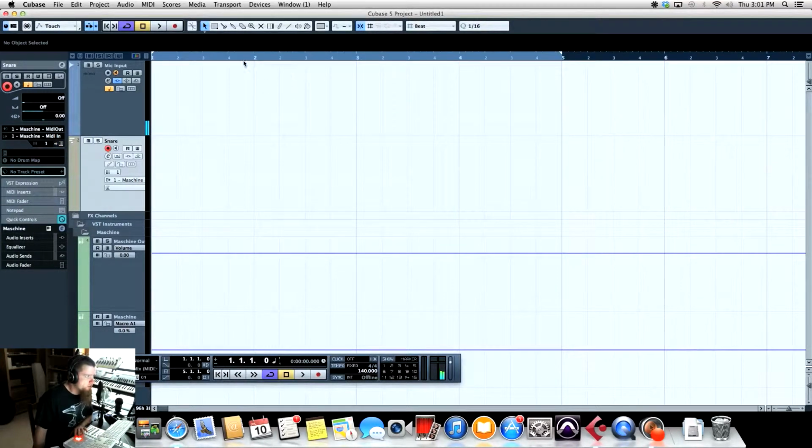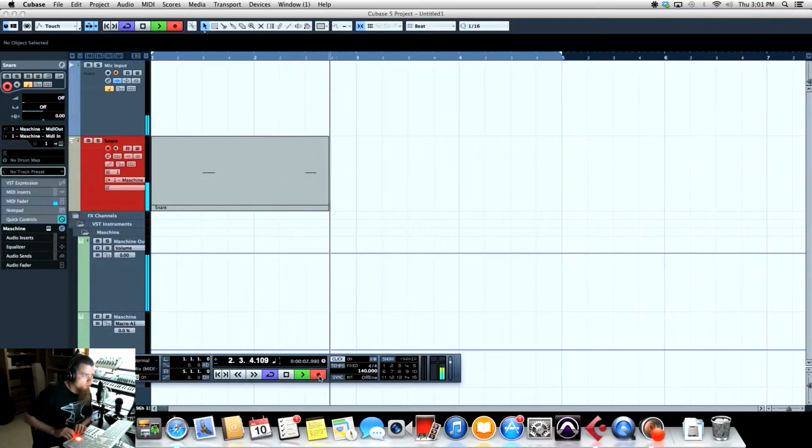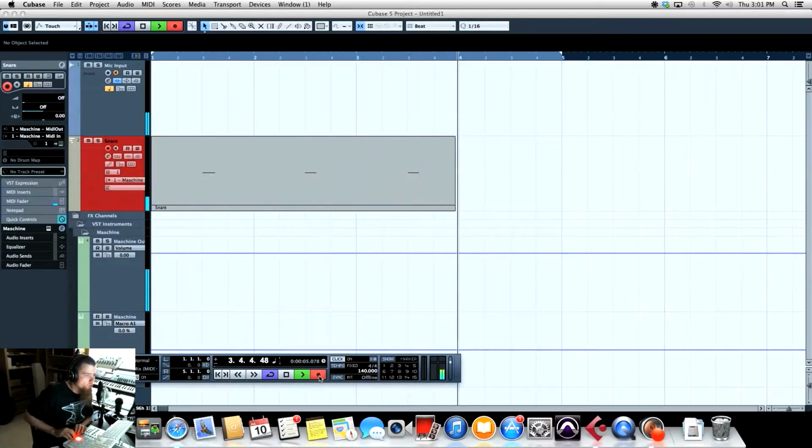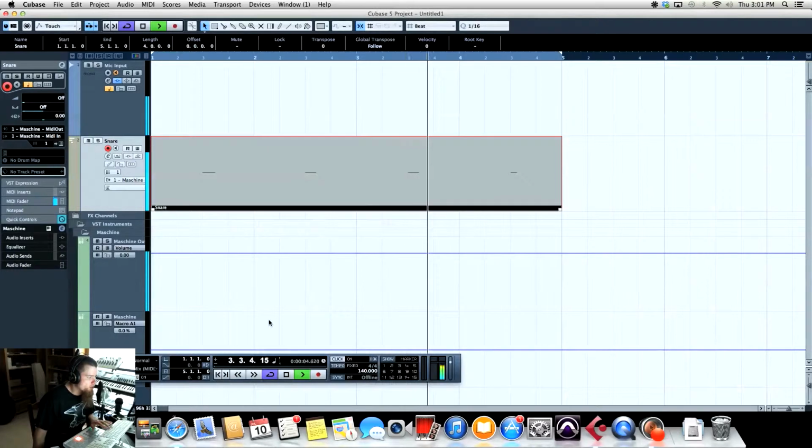Now, this halftime shuffle thing is a simple way of saying put the snare on the 3. So we'll turn the metronome off, and on every 3, we'll drop the snare on. 1, 2, 3, 4, 1, 2, 3, 4. All right, we've got our snare on the 3.